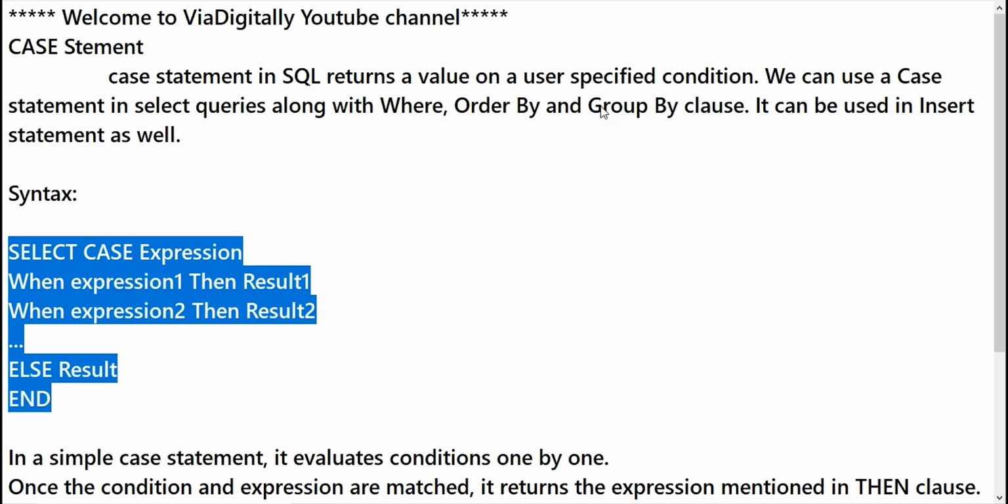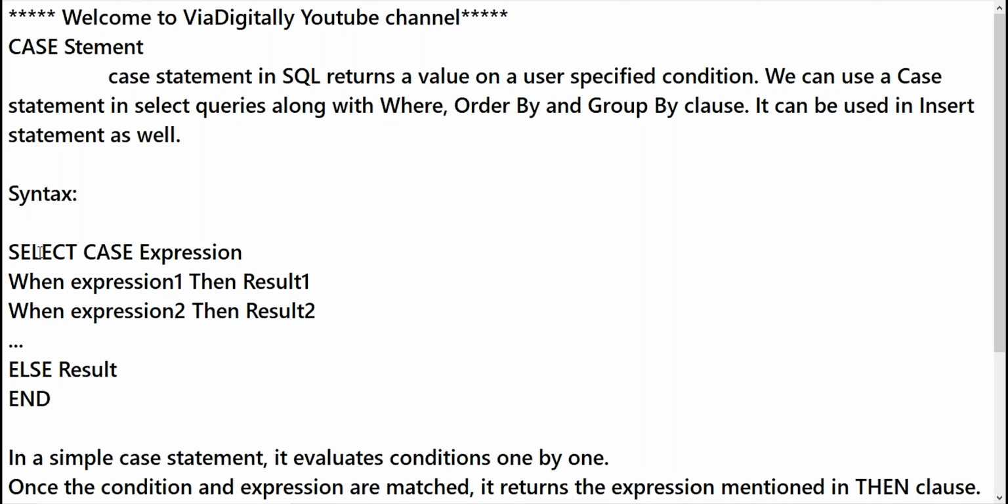But how can we use it and why can we use it? Because the CASE statement returns a value based on a user-specified condition. Simple example, you can go through the syntax below, what I highlighted here. In this example I am using a SELECT statement with a CASE expression. What is your expression? It is optional; if you want to write it you can, otherwise it depends upon the requirement.